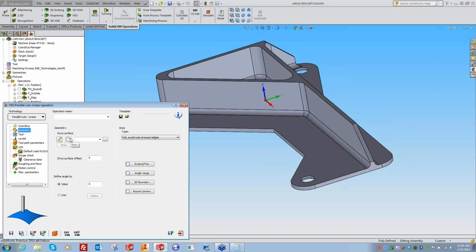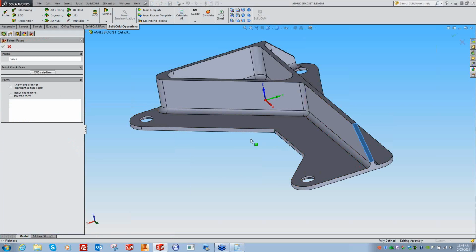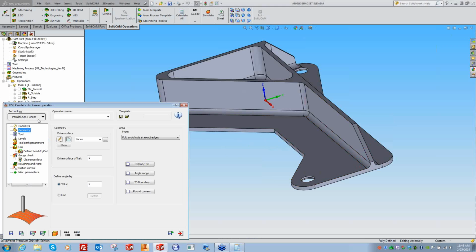The drive surfaces, picture it as the road. The tool is the car, the surface is the road. So I'm going to cut this surface right there. We'll come back to this maybe.